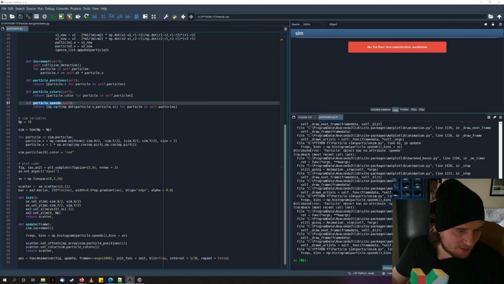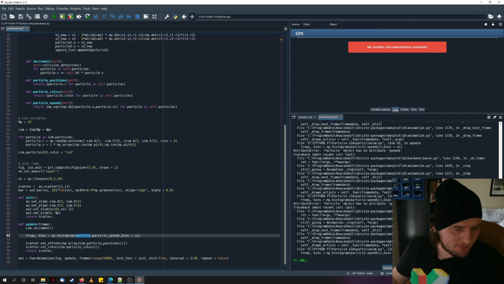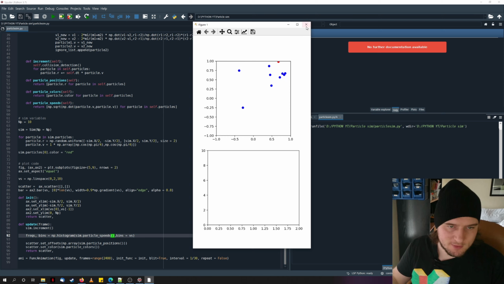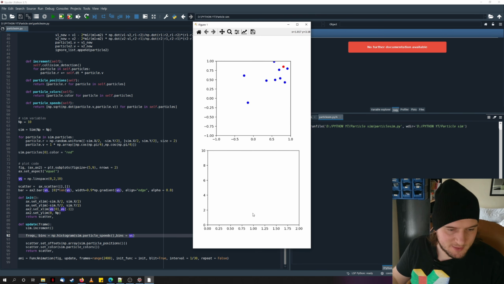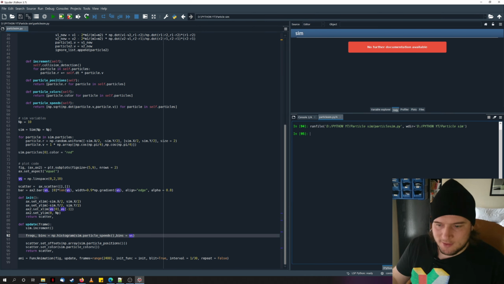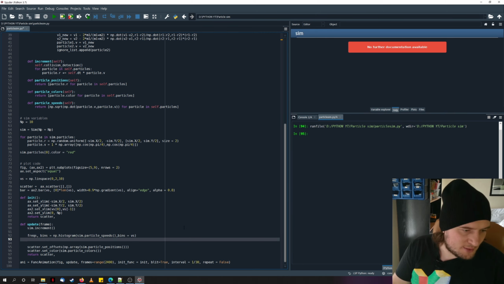Of course, remembering that it's not particle.speed, it's particle.sim.particle speeds. Again, just keep checking. I've not broken anything yet. So we've created a bar chart with nothing there. You see from this bottom, it goes from 0 to 2 like we defined, and 0 to 10 also like we defined.